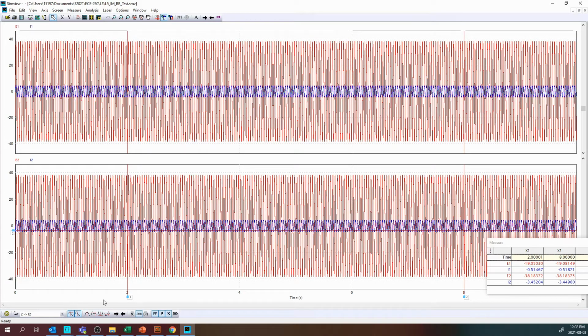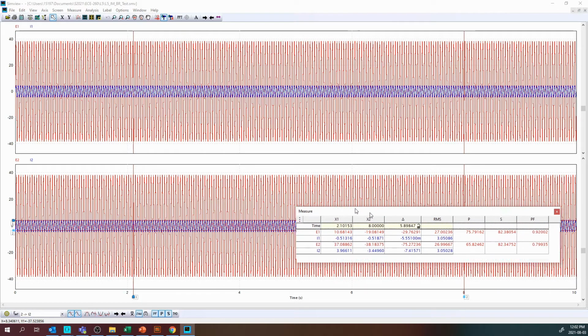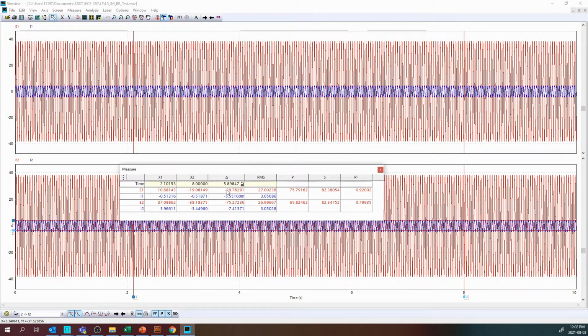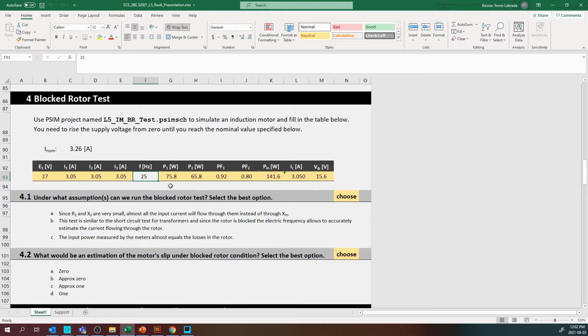And what we need to do here is to, again, collect the nominal values that we need to have. So in this case, for this circuit state here is 25 volts and 3.05 amps. And now we have two powers, 75 and 65. Okay, and the two power factors, and that is what you need to note in here. So I have 75.8, 65.8 watts, and the two power factors, and the PN is 141 in my case.